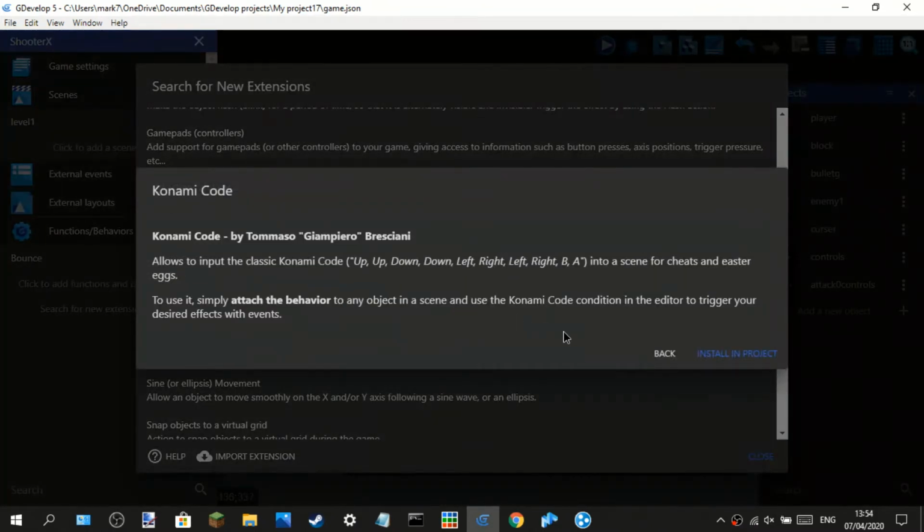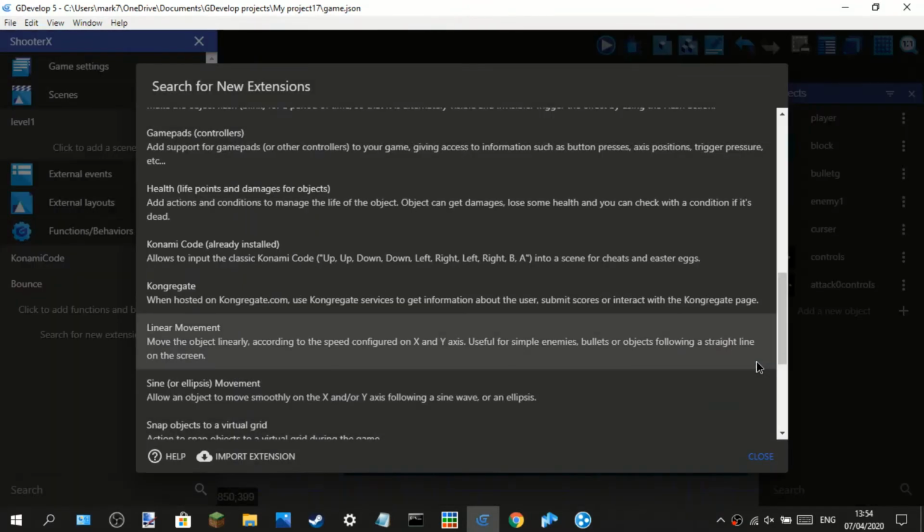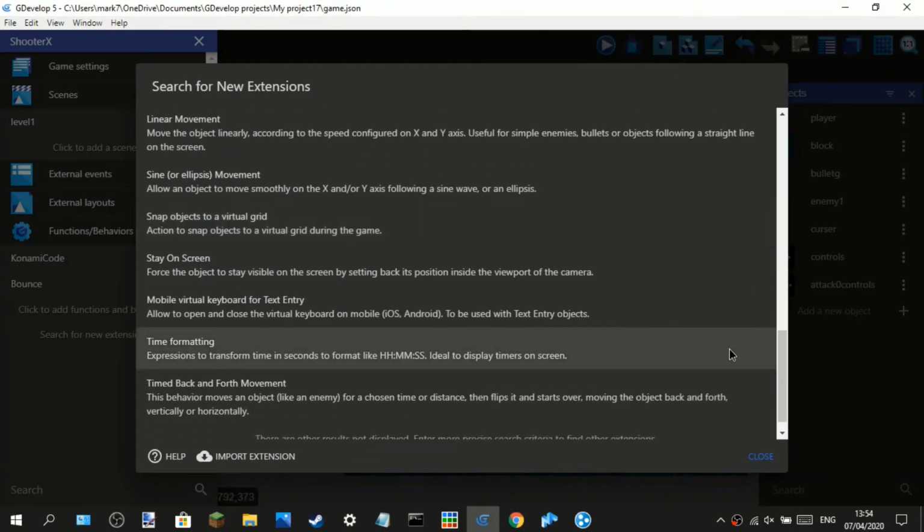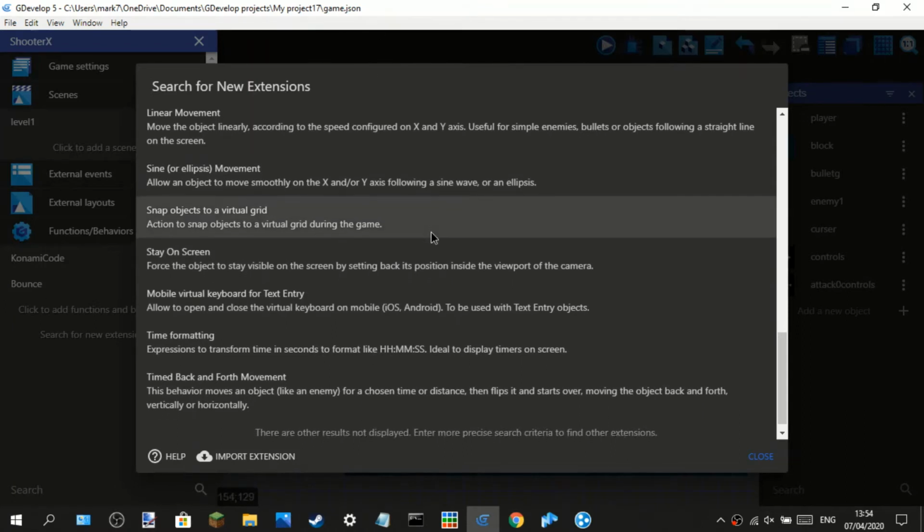Let's try that. I've never done this before. To use a simple attachment behavior to any object in the scene, use the cheat code in the condition in the editor, trigger your desired effect with the event. Install that to the project, is it? I've never done it before, so I don't know how it works, but you know, gotta test it sometimes.